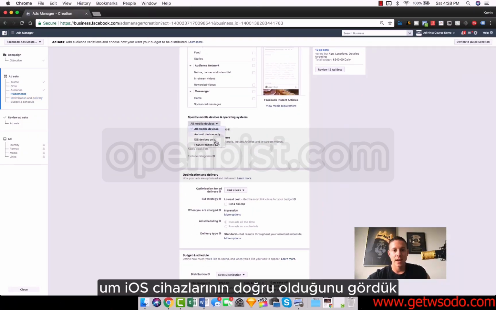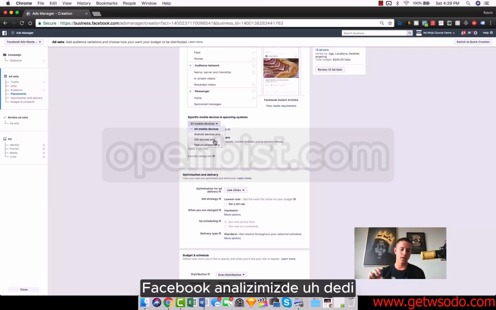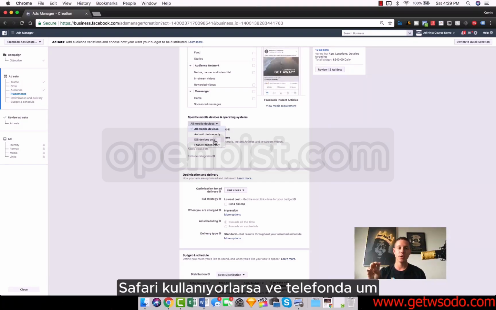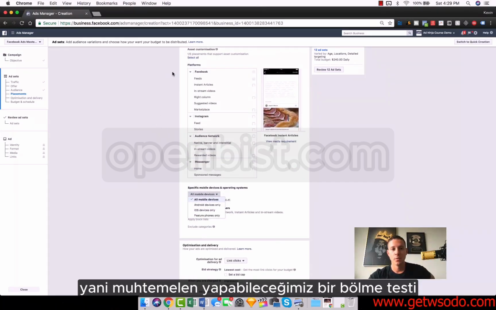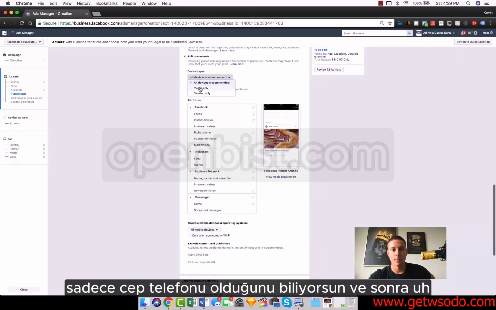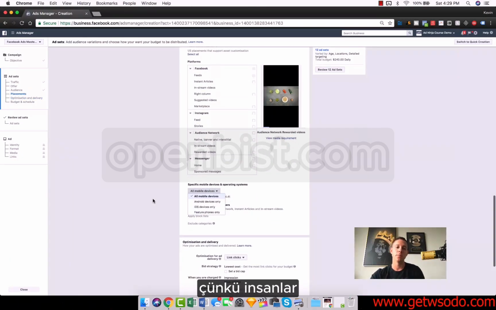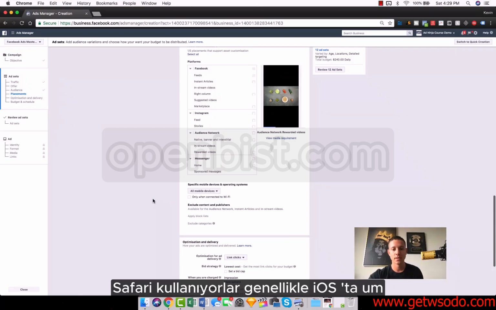We did see in our Facebook Analytics that people were significantly more likely to purchase if they were using Safari on a phone. And so one split test that we could possibly make would be to have mobile only. And then we could just choose iOS only, because people that are using Safari are generally on iOS.